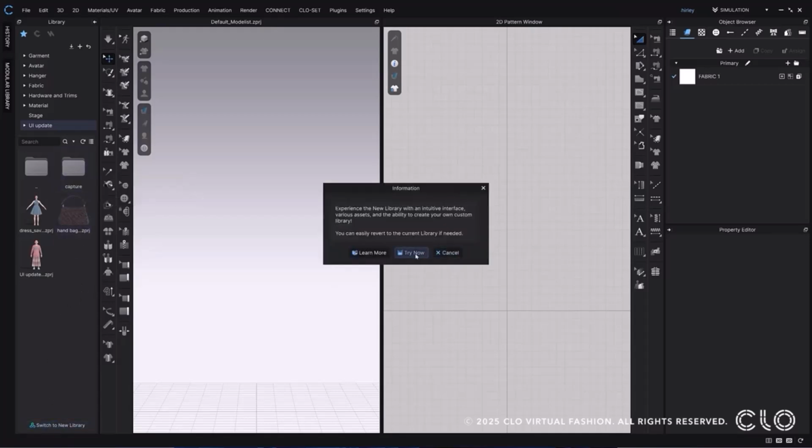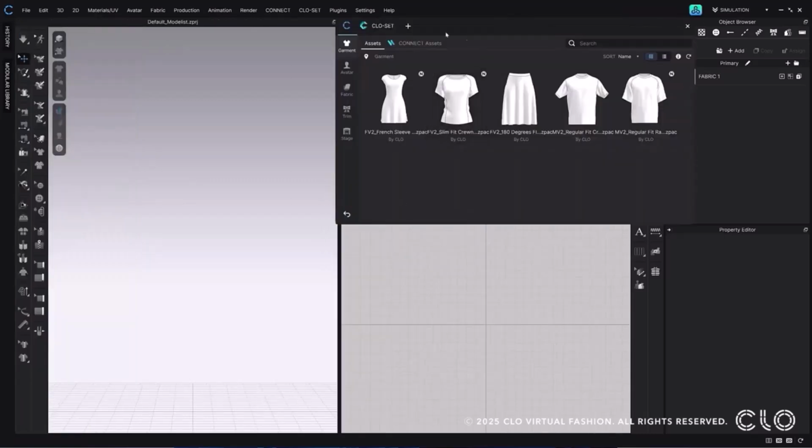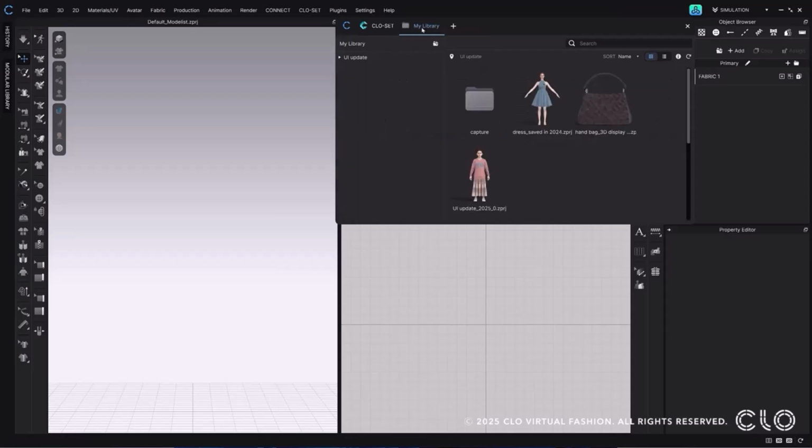2024.0. Now go back to new library, click Add button. There are two options: create new library and transfer previous favorites. Select Transfer Previous Favorites. After that, you can see UI Update folder is added immediately to new library.